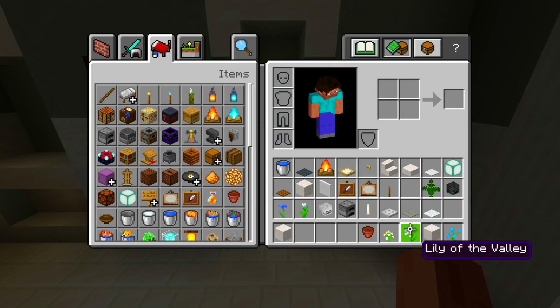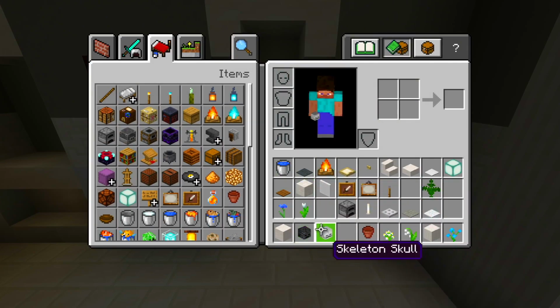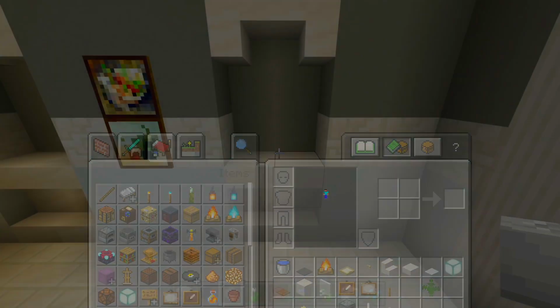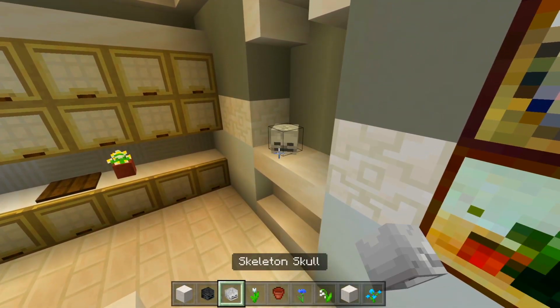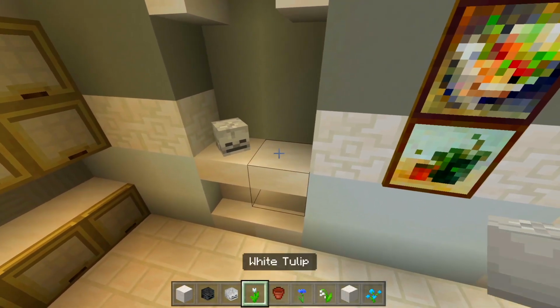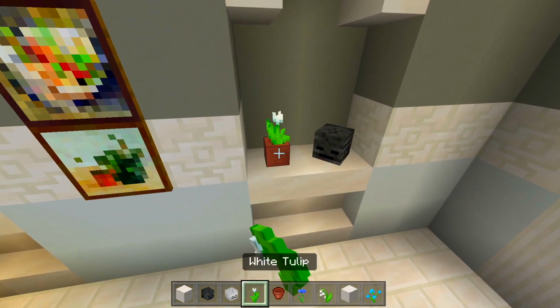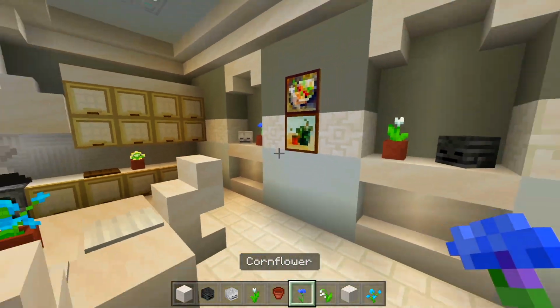So we're going to have a flower pot with the skulls. And then you could grab just whichever flowers you want. So I'll maybe have the wither skeleton skull there, the regular skeleton skull on that side, then a flower pot, and then fill it in with a flower.